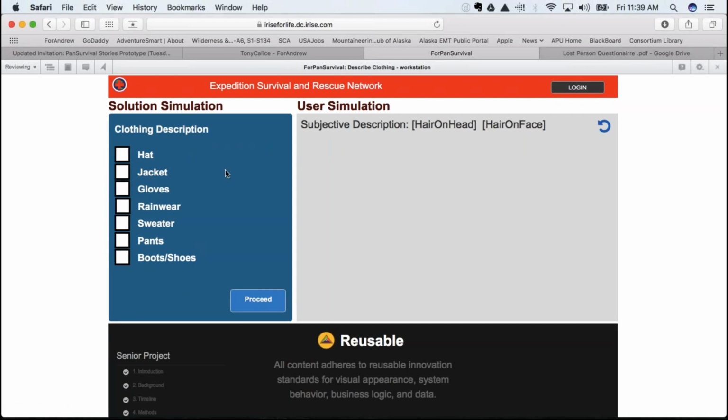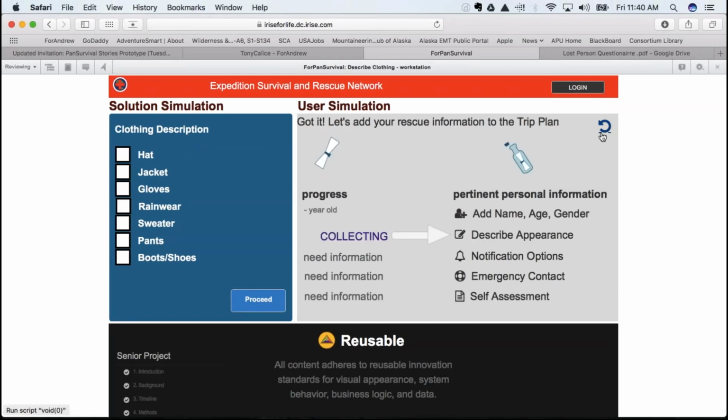And then you'll hit these. It's not saving the information, but you'd save this stuff here. We'll put our breadcrumb on there too, so we can see our progress. If you refresh over time, you'll have something like this. So you're describing your appearance. You hit proceed.